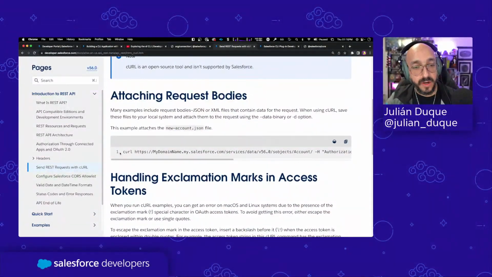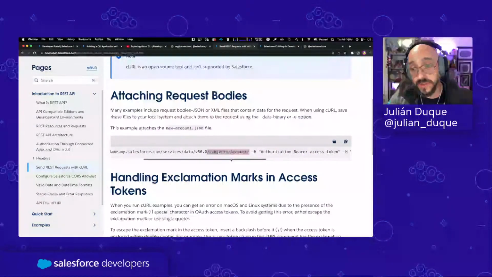And we are using curl to perform a POST against the account object. So we have the full Salesforce instance URL with the API path. It's telling me that we are going to use the REST API using version 56. And then the path that we are going to be using is sobjects/Account. So we are getting this specific resource.